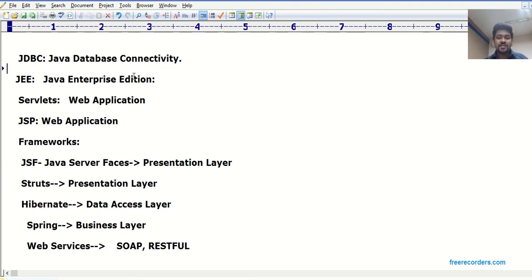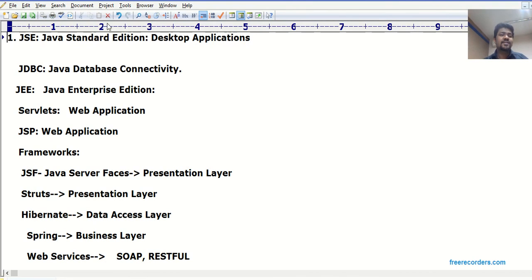I'm just recollecting now: first you have to learn JSE, then JDBC, then go for servlets, then JSP, then JSF. Then you can go parallelly with JSF and Struts, or you can first go for JSF, then Struts, then go for Spring, then Hibernate, or go for Hibernate and then Spring. After that you go with web services.